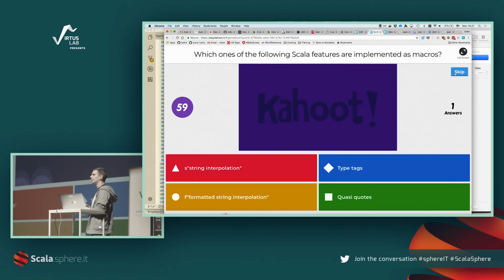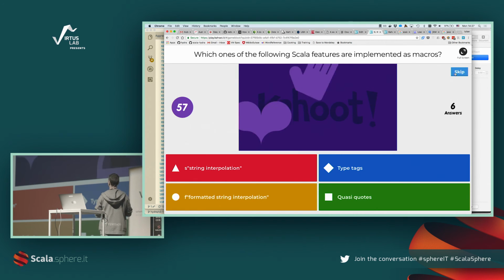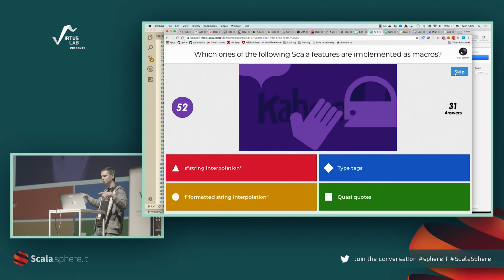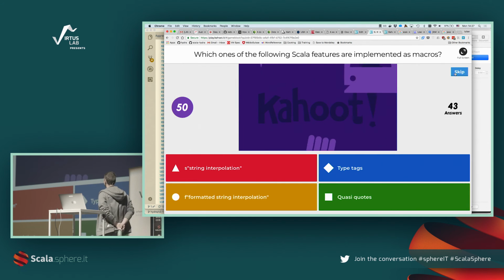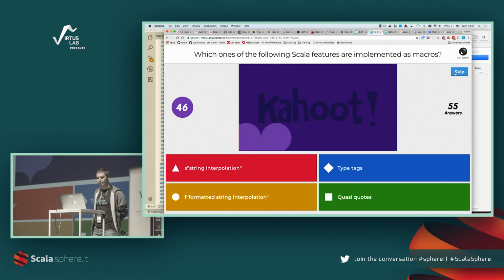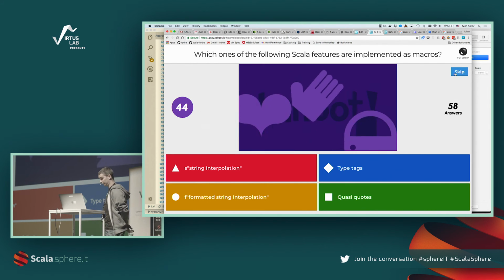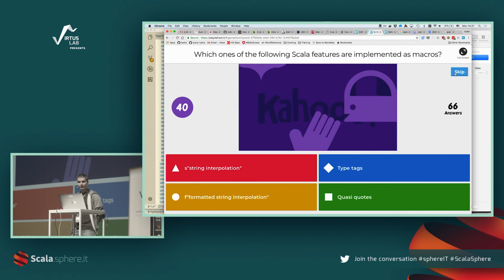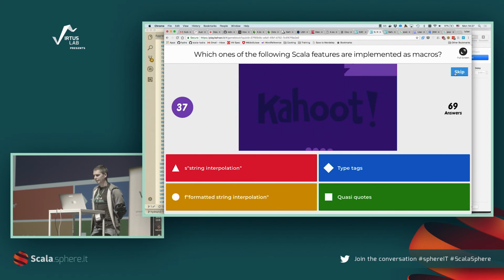And here there's more than one answer that's correct. I'm afraid I didn't find a way to have a multiple answer that you can give. So pick your favorite. So answer one is string interpolation, type tags, formatted string interpolation, and quasi quotes. And there's at least one that is not a macro.